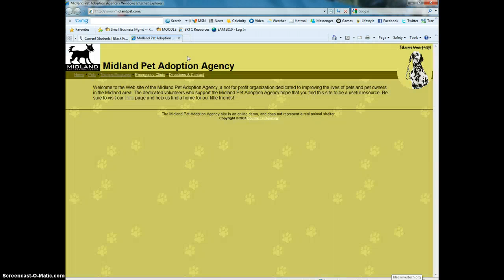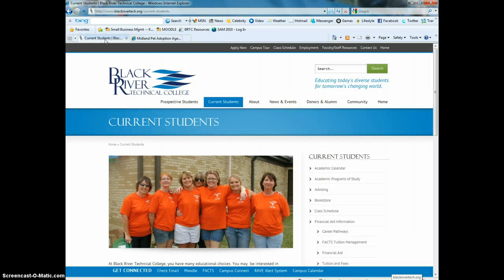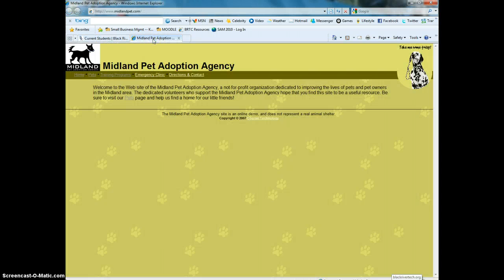going to go to the midlandpet.com website that you're going to use as you work through this chapter. Okay, so you can see now I've got 2 tabs going. I've got my Black River page here. I've got my Midland Pet Adoption Agency page going here. I could have more tabs if I needed.